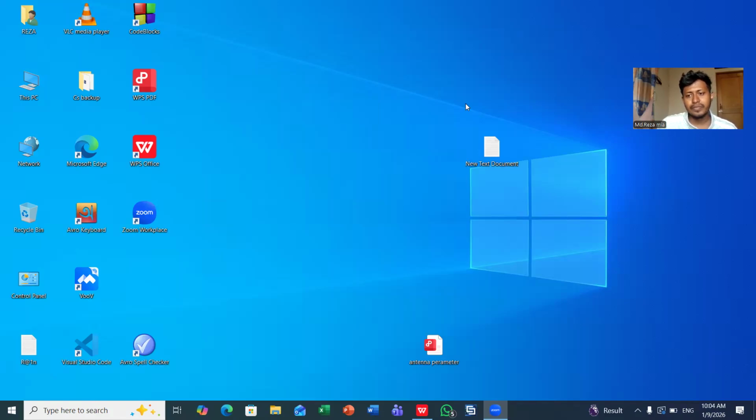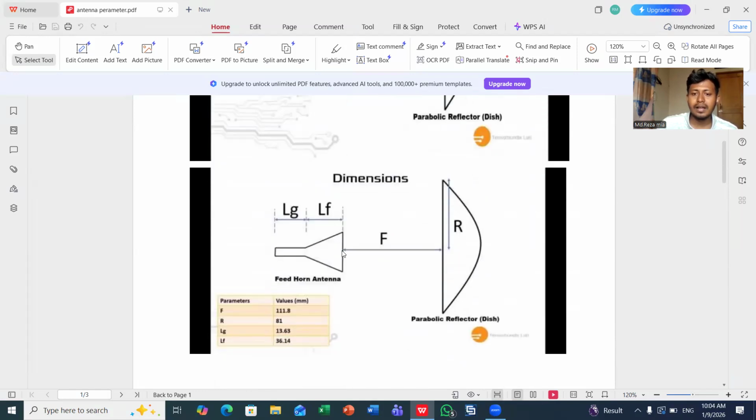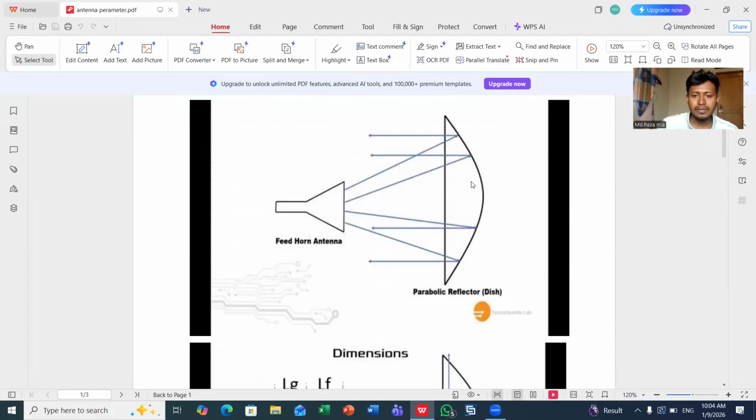Before starting the design in CST, I'm going to discuss some antenna parameters. I decided to design a parabolic reflector and a feed horn antenna. This parabolic reflector works as the high gain, and this feed horn antenna works as the multiphase. This fulfills my requirement of a diffuse phase high-gain multiphase antenna.